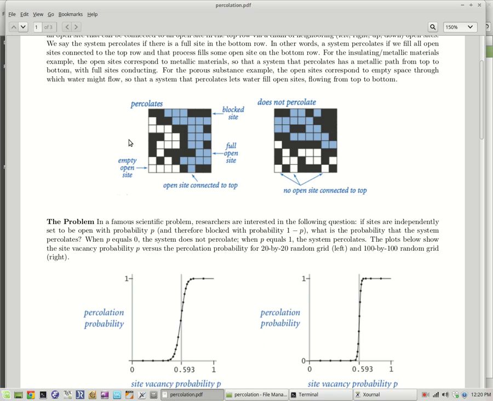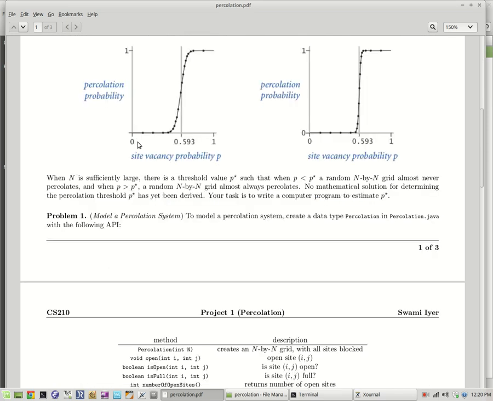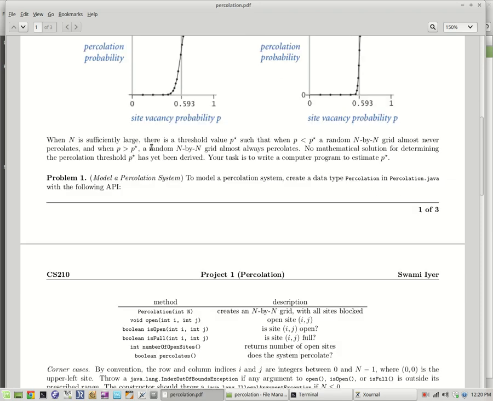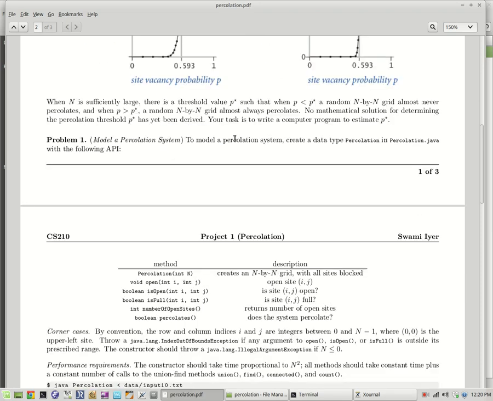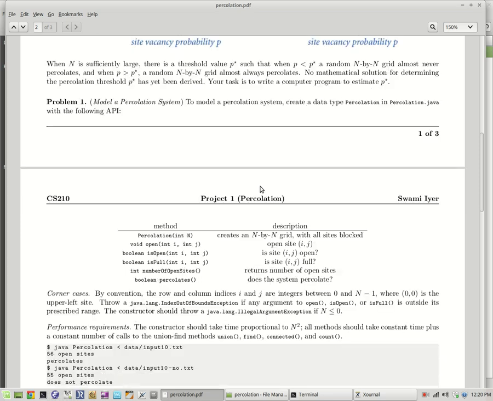Okay, so that's one way to solve this problem, but it turns out that that approach is not efficient at all, especially it's no good for large systems. So that's not the approach that we are going to follow. Instead, we will use a very interesting and sophisticated data structure called the UnionFind data structure to implement our solution.